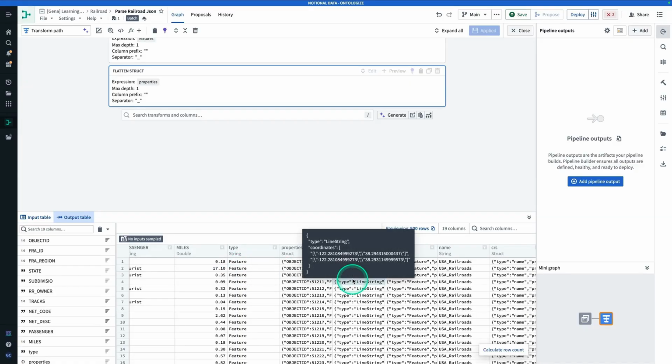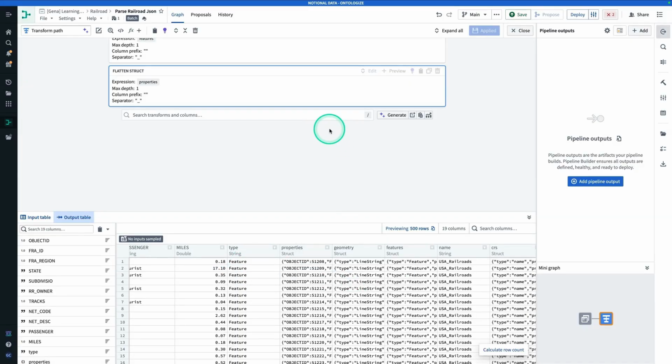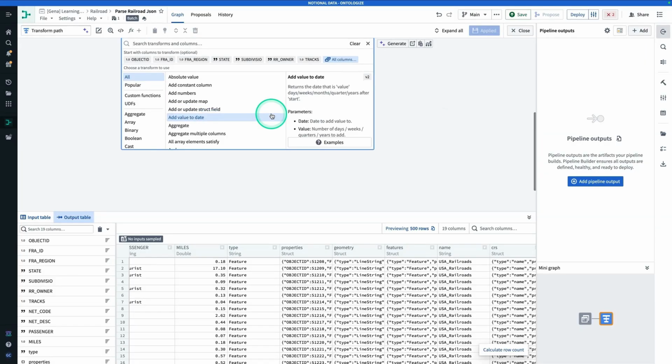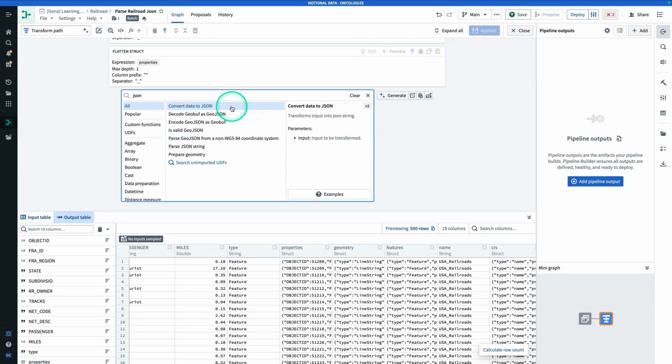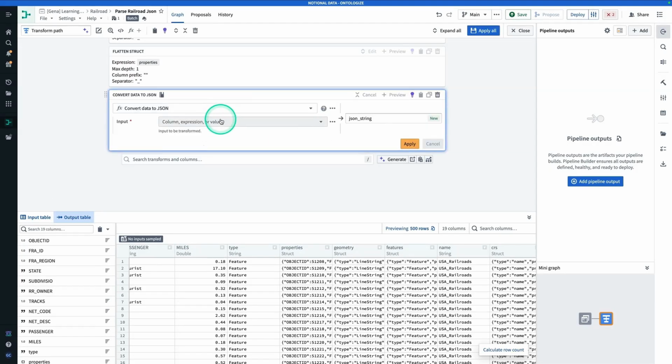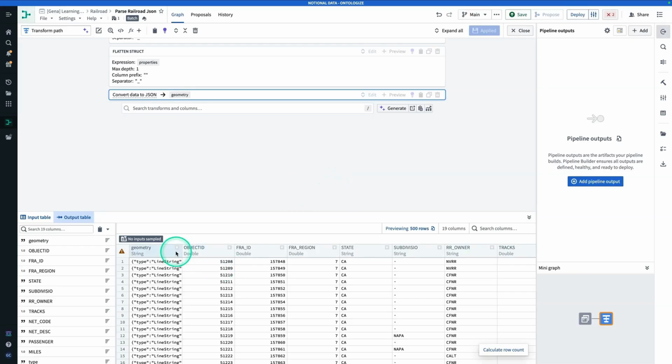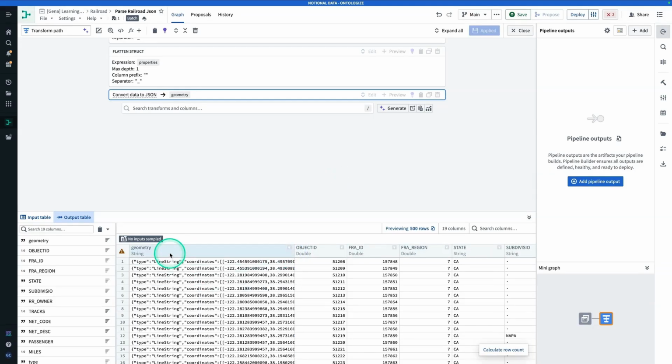Now, the funny thing about geometry is that we're actually going to have to cast this to JSON. So from a struct to JSON, and then we're going to cast it to a geometry. So you're going to search for JSON, and you're going to click on Convert Data to JSON. The input is going to be geometry, and the output is going to be called geometry. Now we're going to hit apply, and you'll see here we have an almost proper geometry here. It is a string now instead of a JSON.